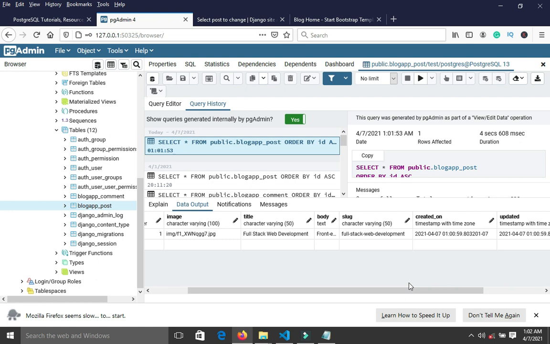So in this video, I just showed you how to switch from Django's default SQLite3 database to the PostgreSQL database.